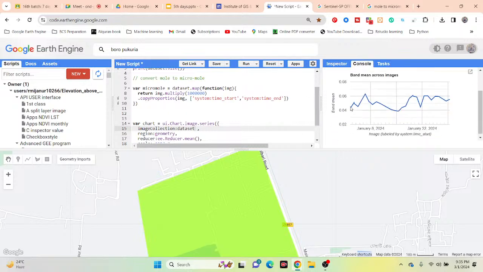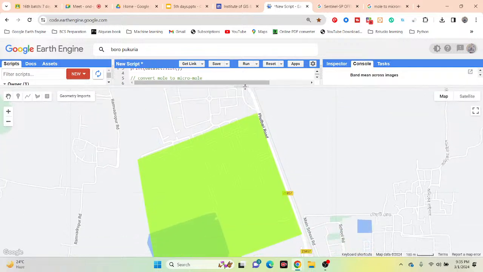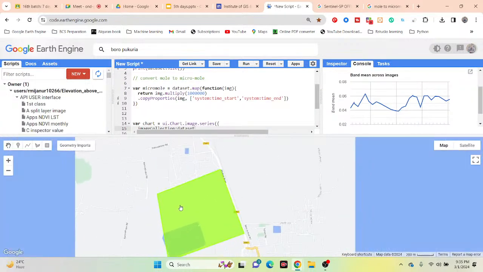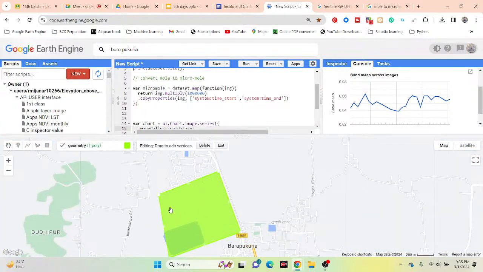What is the mole value? We can get 0.49, this type of value, easily from here. So basically this is the process for creating the time series chart. Now suppose I want to make the concentration map for this study area.